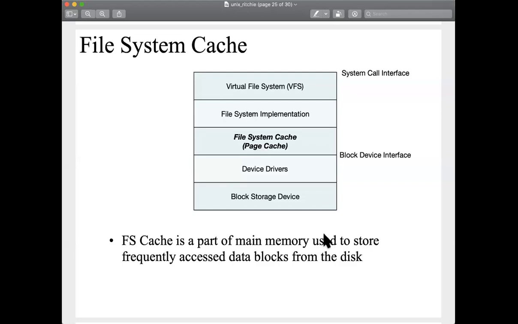So what we're looking at now in this picture is something we had seen earlier: at the topmost layer, there's a virtual file system which provides a uniform view of the file system for all the processes running on the system. Below that are the individual file system implementations. In the second layer, the file system implementations could be numerous. Below that we have this layer called the file system cache, or the page cache. The purpose of the file system cache is to store certain data blocks that are usually on the disk. If you're going to use a particular data block very often, then it's useful to keep it in a special part of the memory called the file system cache.